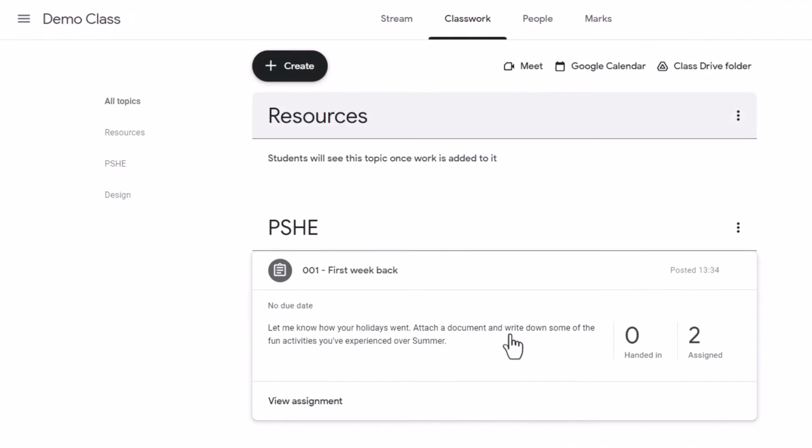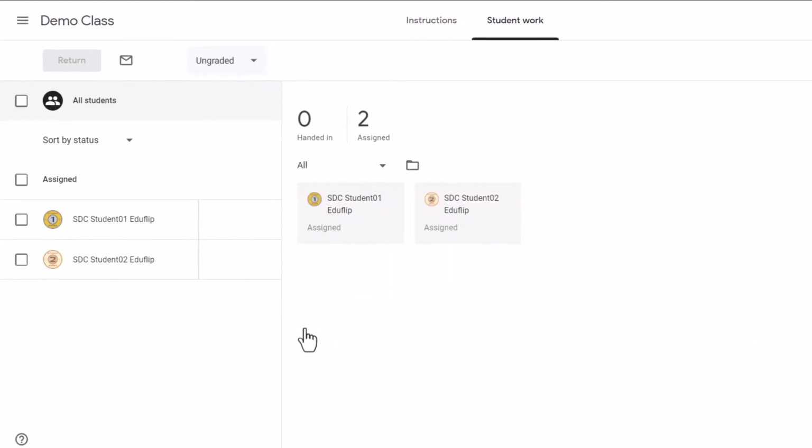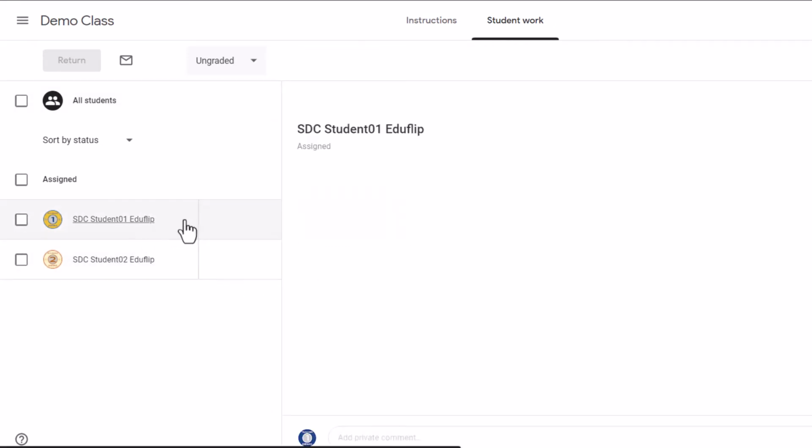Here I've already assigned some work to our students, and so let's go ahead and open up this assignment. I'm going to click on View Assignment. Here I can see we have 2 students that have been assigned this work, and as I click on these students' names, I can leave them private comments.